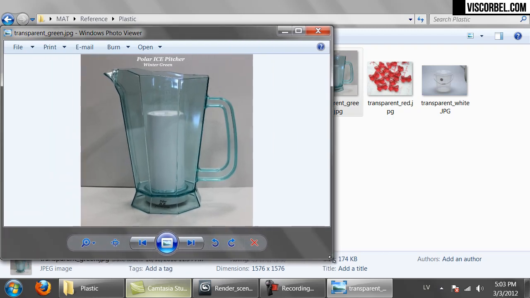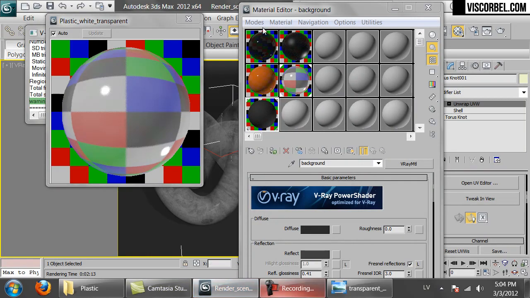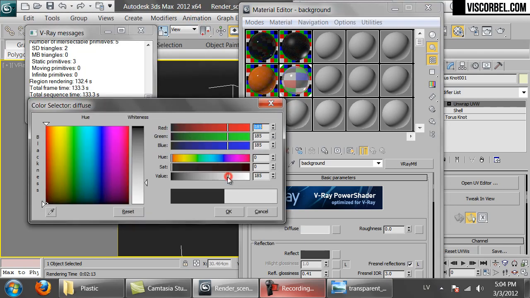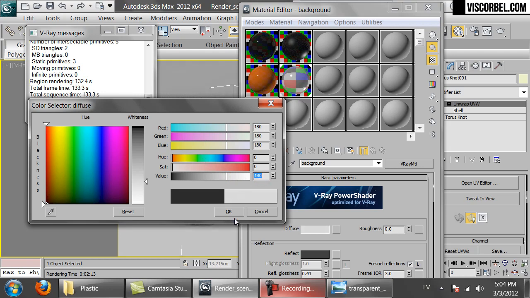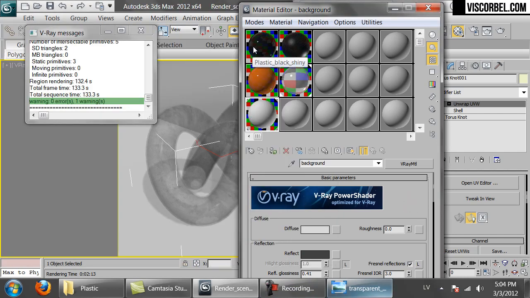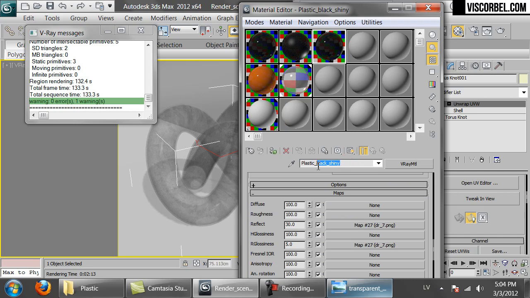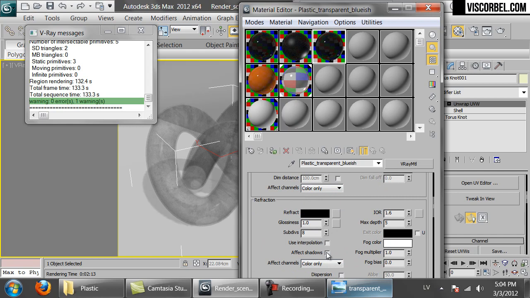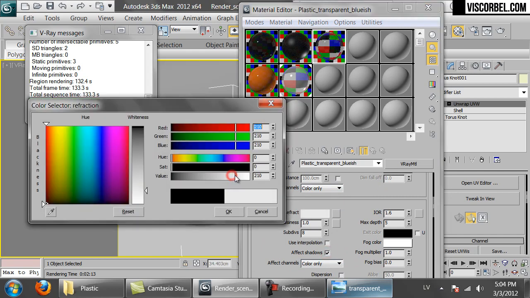It's also transparent plastic, but it's much shinier and it has a green-blue tint to it. So let's try to emulate that. I'm going to change the background back to a light color. And we're going to create this material from our first black plastic material. Copy to another slot and rename. So what we want to do is we're going to give it some refractions. Enable affect shadows, give it some refractions.